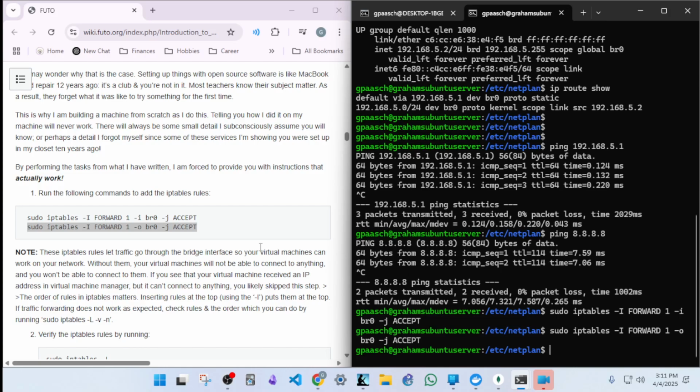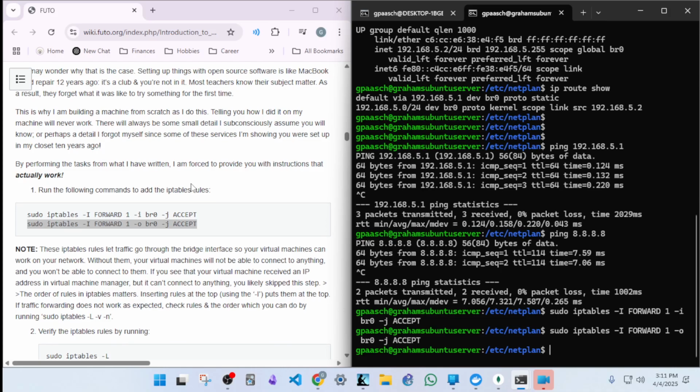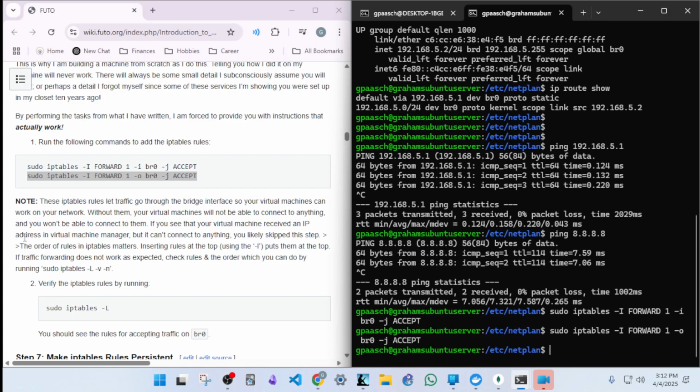Note, these IP tables rules let traffic go through the bridge interface so your virtual machines can work on your network. Without them, your virtual machines will not be able to connect to anything, and you won't be able to connect to them. If you see that your virtual machine received an IP address on Virtual Machine Manager, but it can't connect to anything, you likely skipped this step.